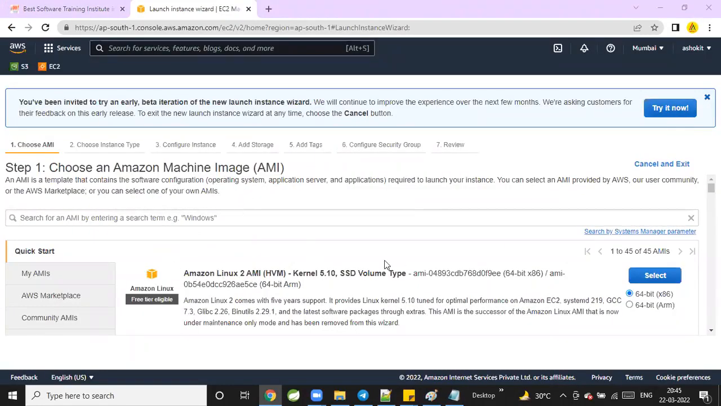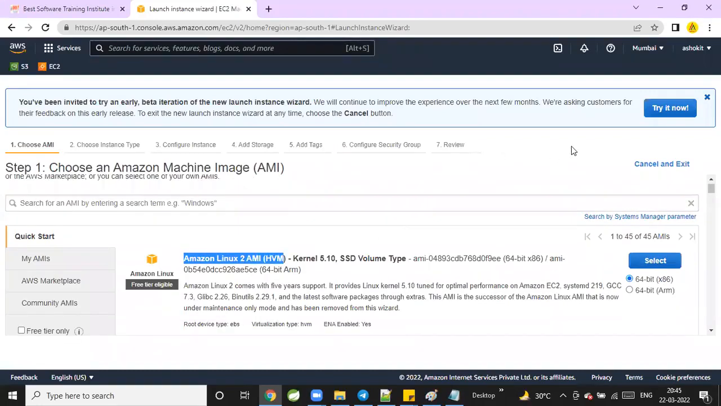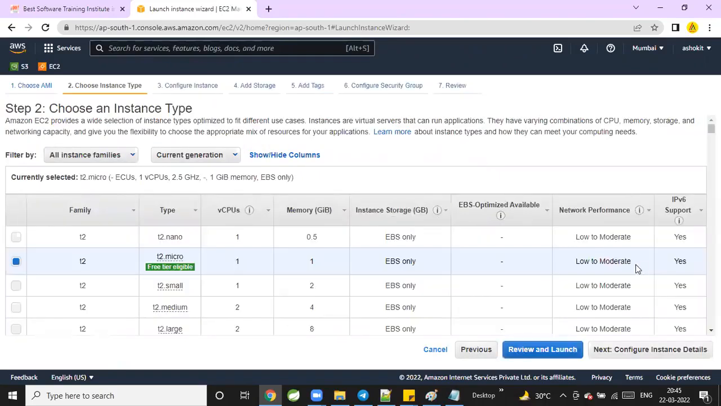Right. Now, guys, I'm going to select one AMI, which is Amazon Linux 2. Earlier we used the Ubuntu flavor; now I am using Amazon Linux. Click on Select. Once you have selected that AMI, it asks what type of instance you want.